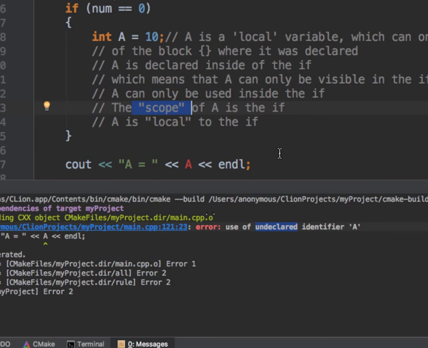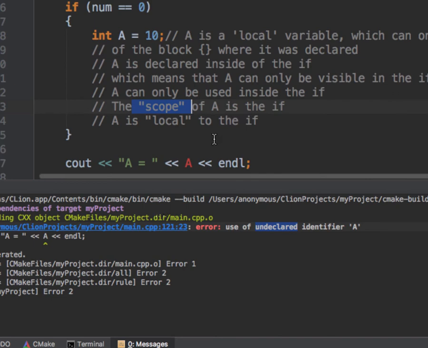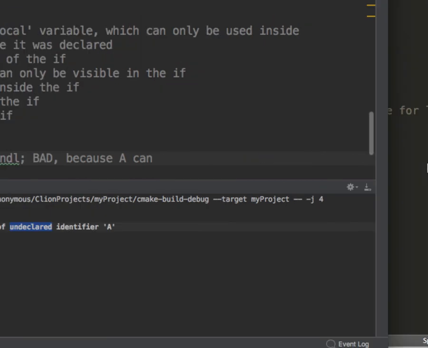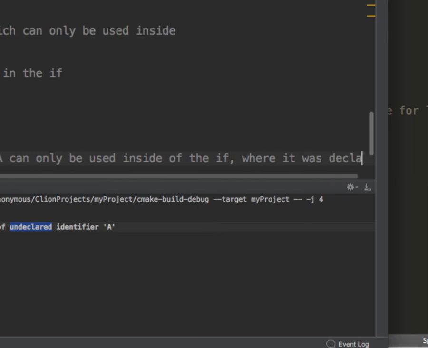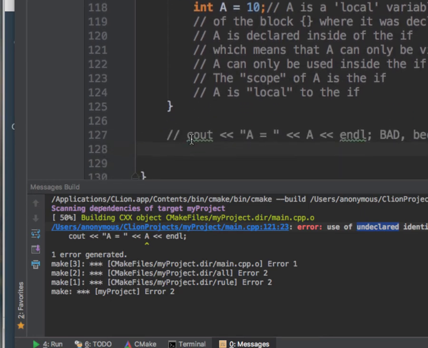Any questions? So, okay, that's one thing. So I can't do this. This is bad, because a can only be used inside of the if, where it was declared. Okay, so that's one. And the same thing applies when you have a loop.